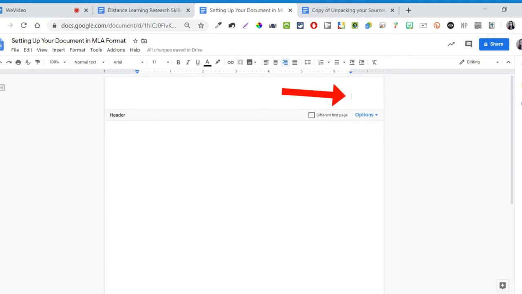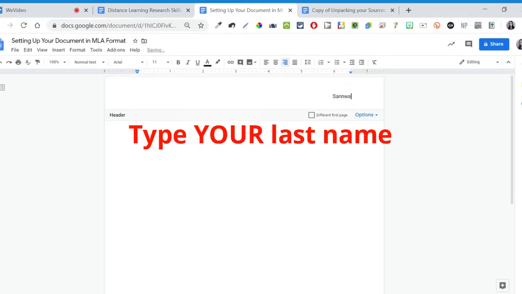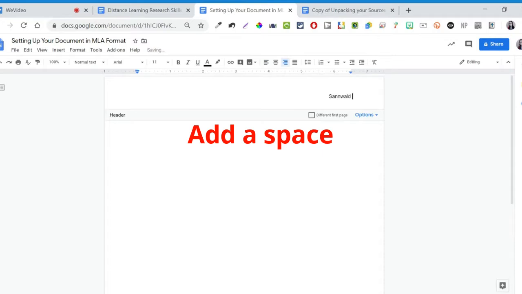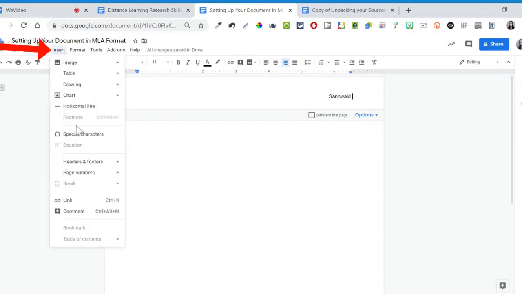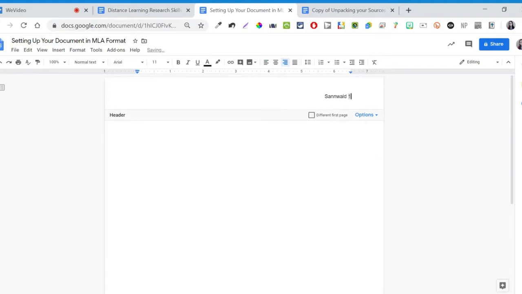You're going to type your last name. I'm going to type mine, you type yours, then a single space, so one space, and then you want to go up to the top of your menu and go to Insert, down to page numbers, and select the first option where it has a little 1 and 2 in the top right corner. Notice that the number 1 is gray. This means that it's a dynamic page number and it will increase every time you go to the next page number. So even though it says your last name 1 now, the next page will say last name 2 and so forth.